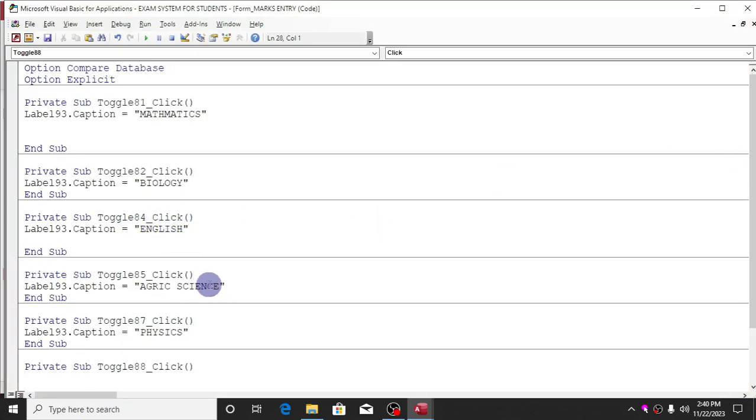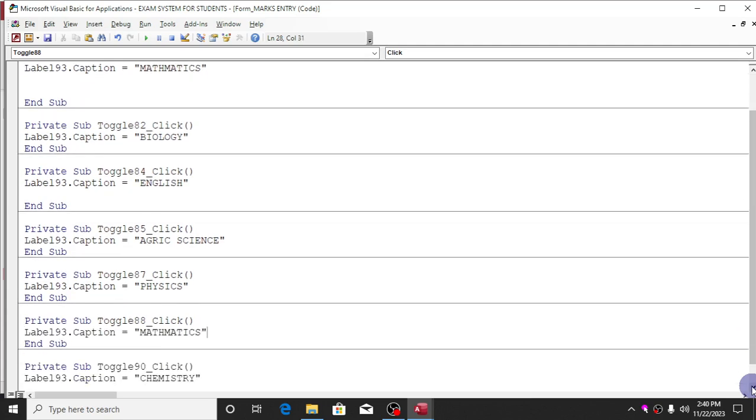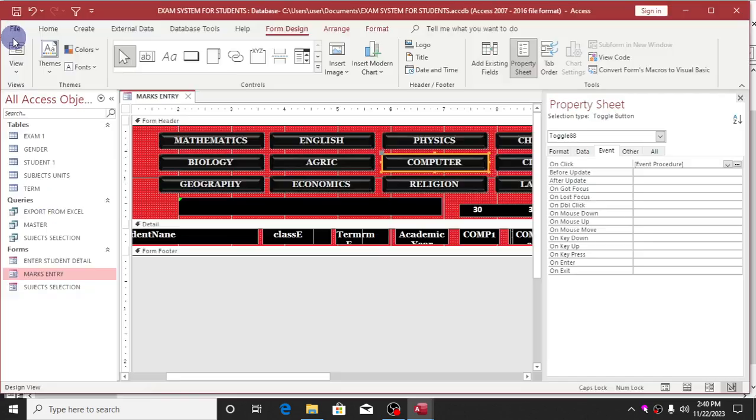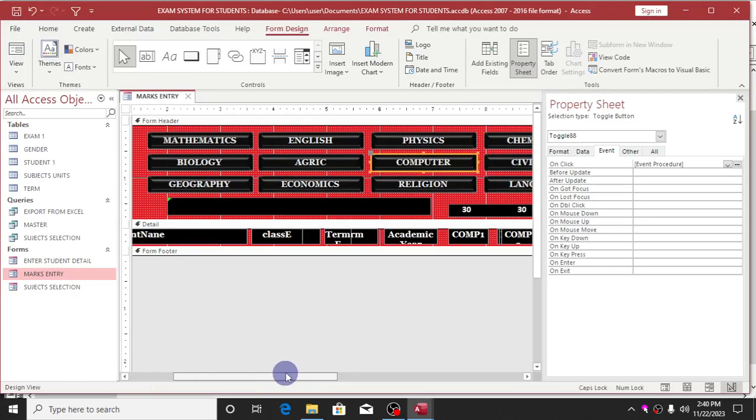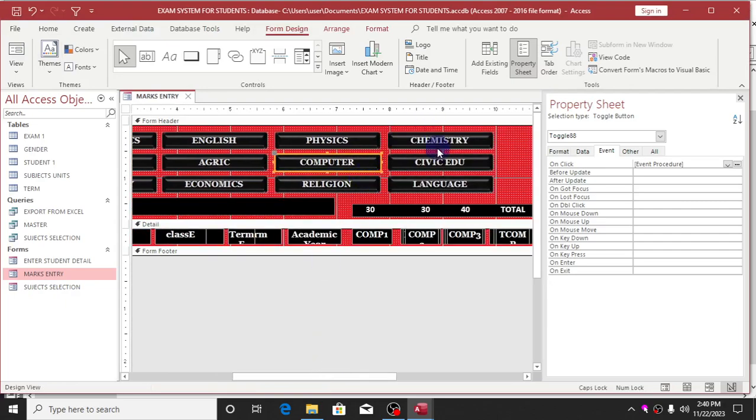Control V. Put our computer like this. I hope it's computer. Control S. And go back. The next one is civic.